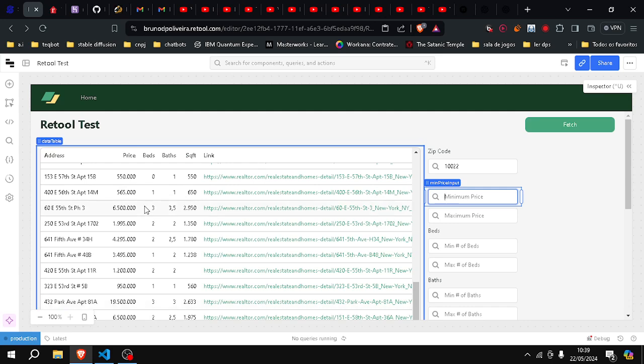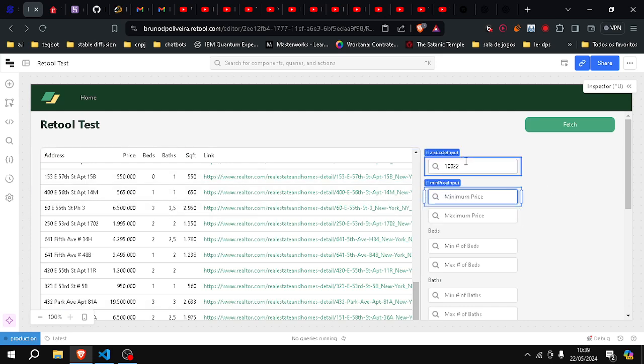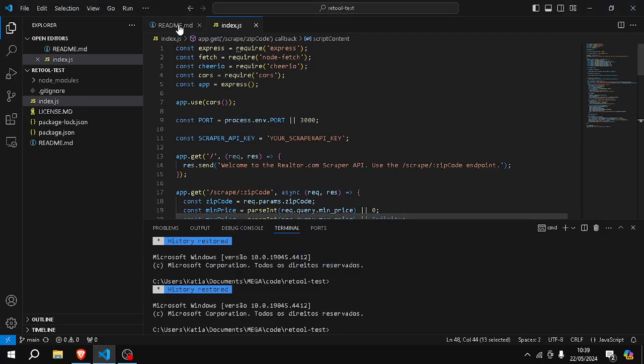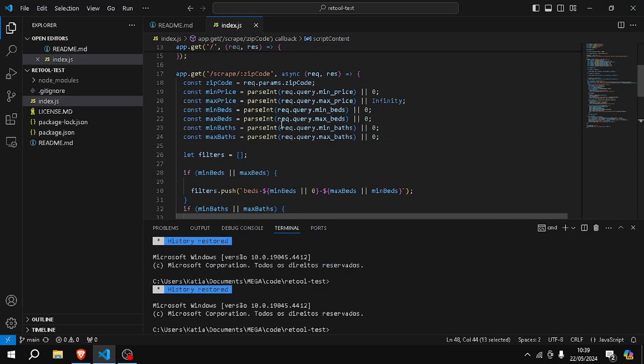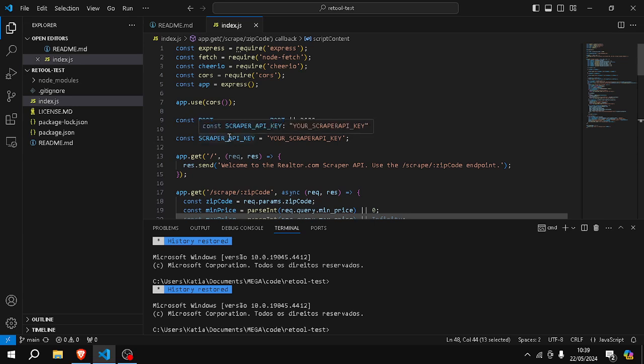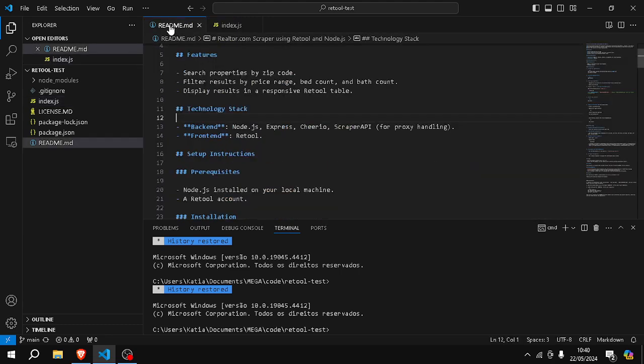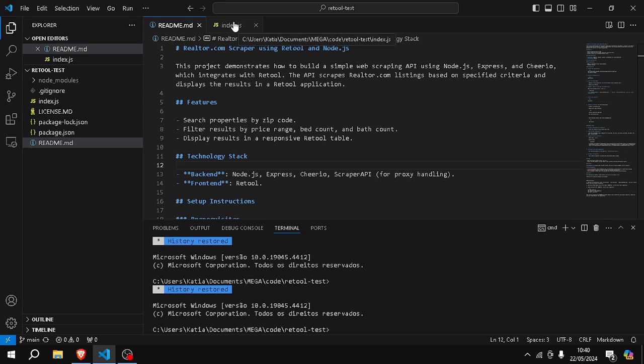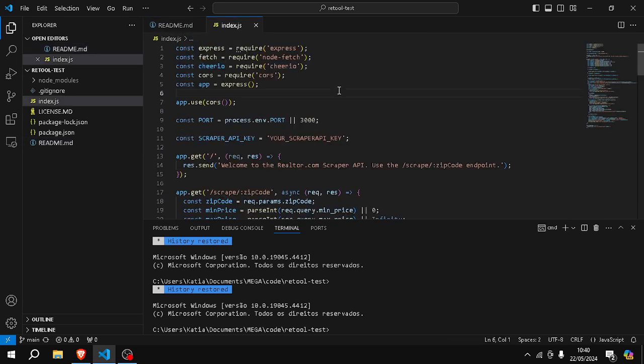And now that I did a demo, I will show you what it's made of here. So this is the code, the backend server code. We use two main tools here: Express and Cheerio, which integrates with Retool, so we can do the request. Scrape API is used to get around the Retool.com protections. I will show you a bug that happens due to Retool.com protections in a while.